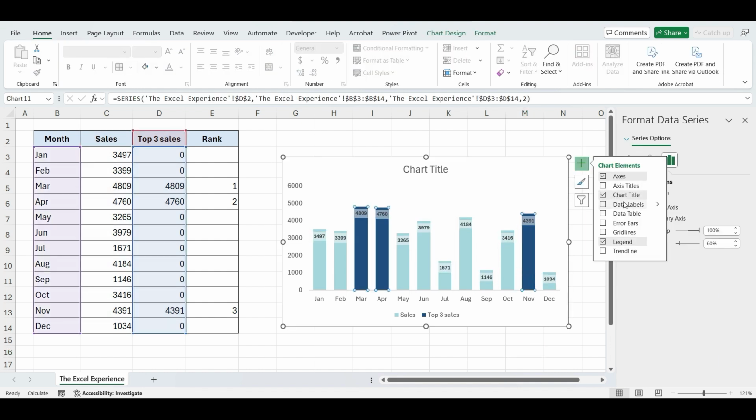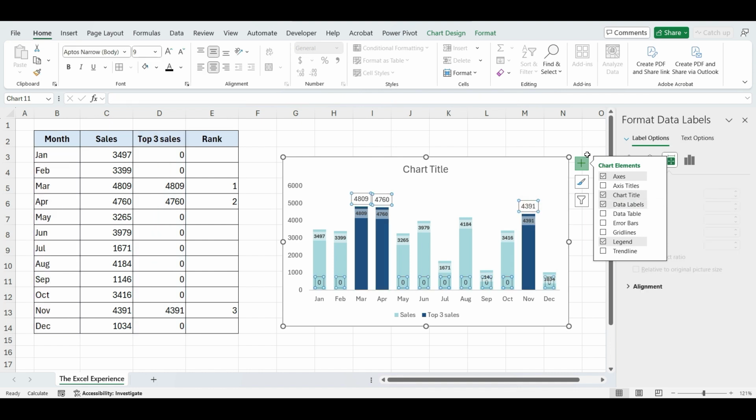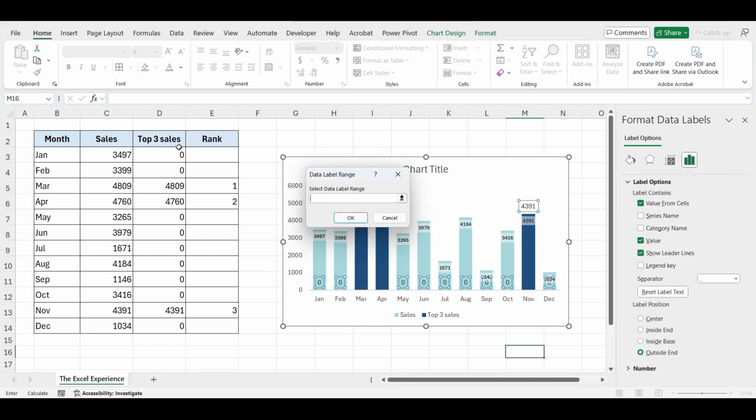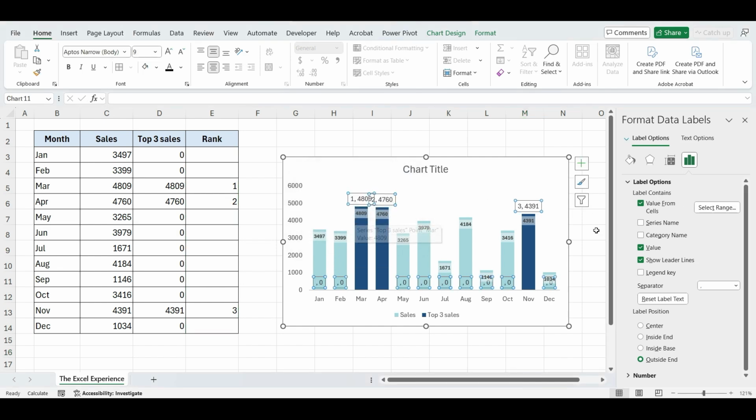To add data labels of top 3 sales months, select this column, Insert Data Labels. Now, select, and click on Value from Cells, select this range and press OK. Untick this value. Increase font size, and bold.